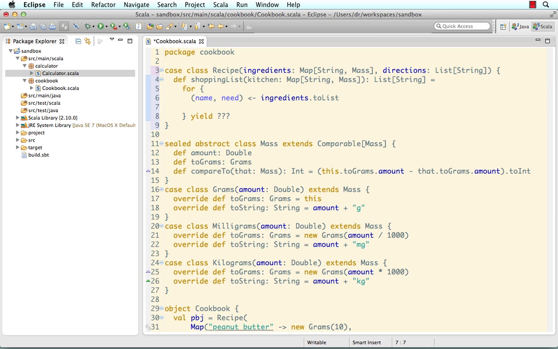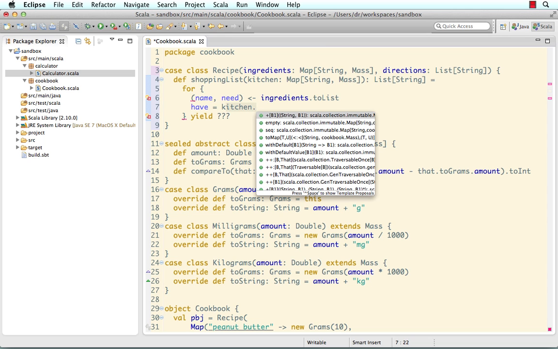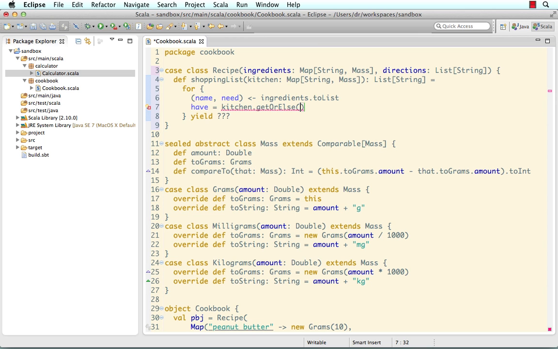Well, the next thing that we need to find out is how much of the ingredient do we actually have in the kitchen. So let's find that out. Let's say have is equal to kitchen dot. Now I'm going to use a method on the map class that you can find in the Scala doc. It's called getOrElse. The reason I'm using this is because the kitchen might not actually have any of the ingredient at all. So the map lookup would fail. This is a way of providing a default value in that case. So we can say getOrElse name, and the default value will be 0 grams.